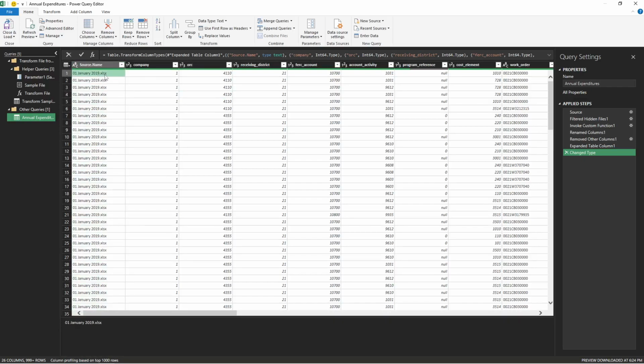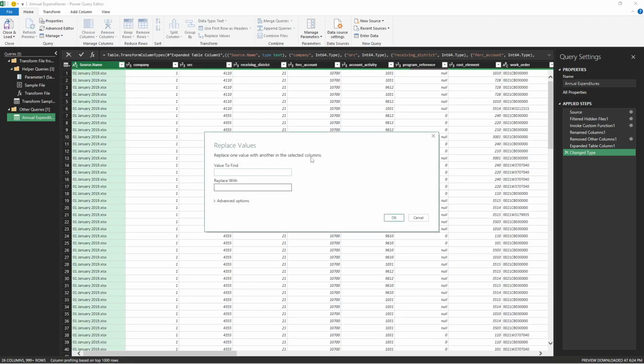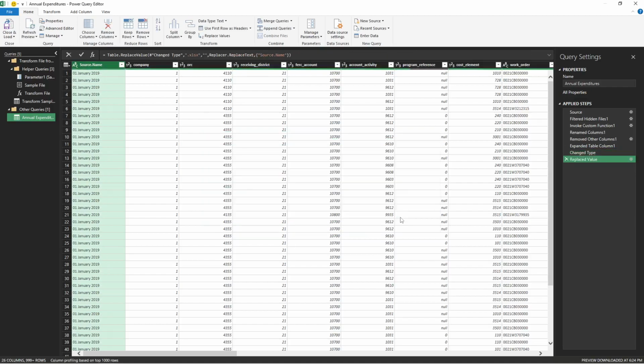We'll eliminate the extension. We want .xlsx gone. We're not going to do it to everything, so we'll just right click and go with replace values. This pops up. All you do is type .xlsx, replace it with, and I'm going to leave it blank, nothing. So you'll see all these disappear. There we go. And you see that this added right here, replaced value. So every time you update this, it's going to do that without having to be told that.